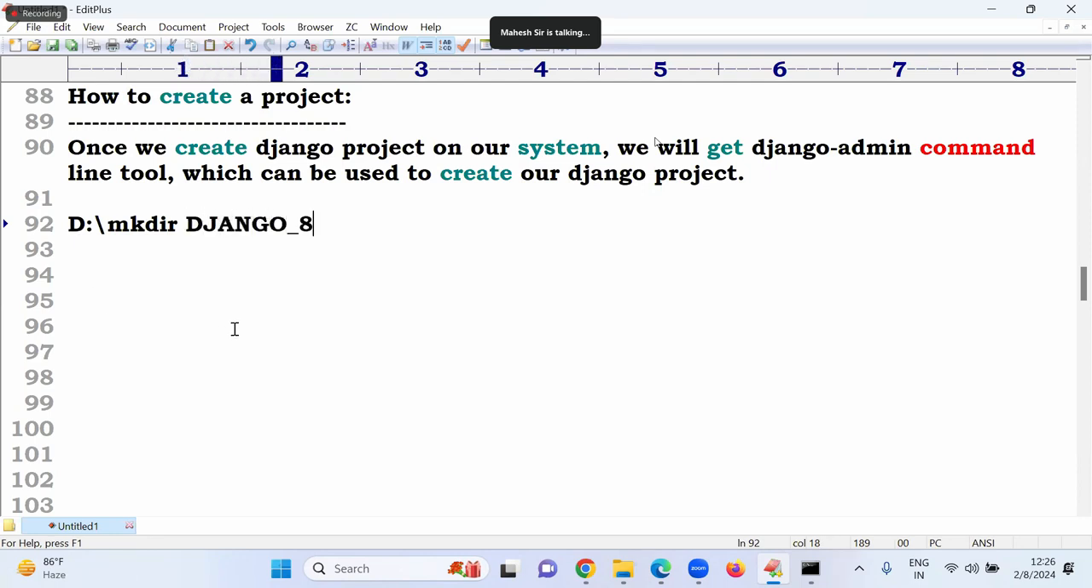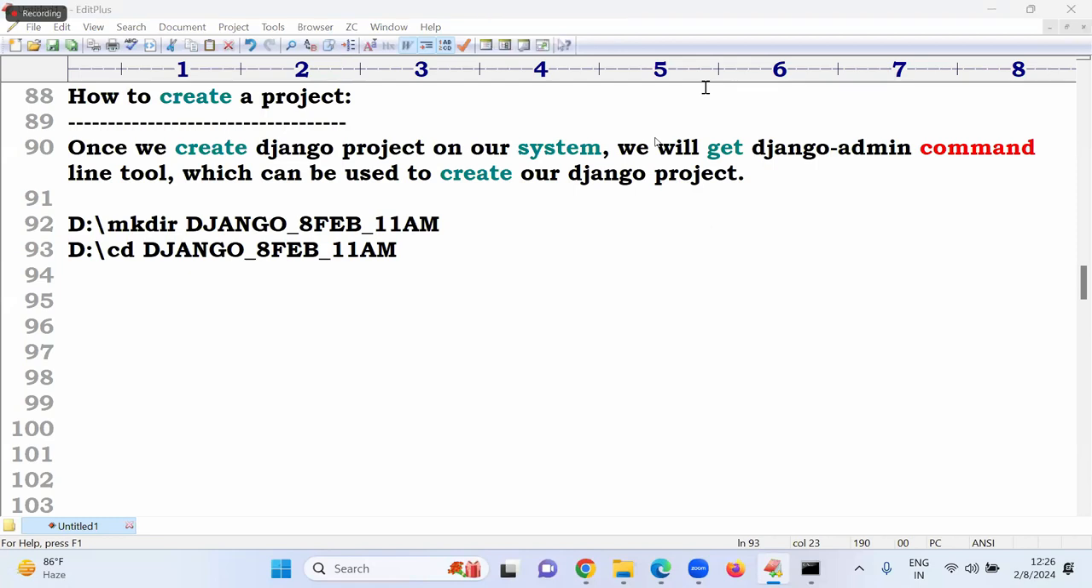django 8 February 11 a.m. One folder will be created there. Next command, d:/ cd, change directory, go to this folder. These are commands you can execute directly in the command prompt. If it is a Python program, then os.mkdir.